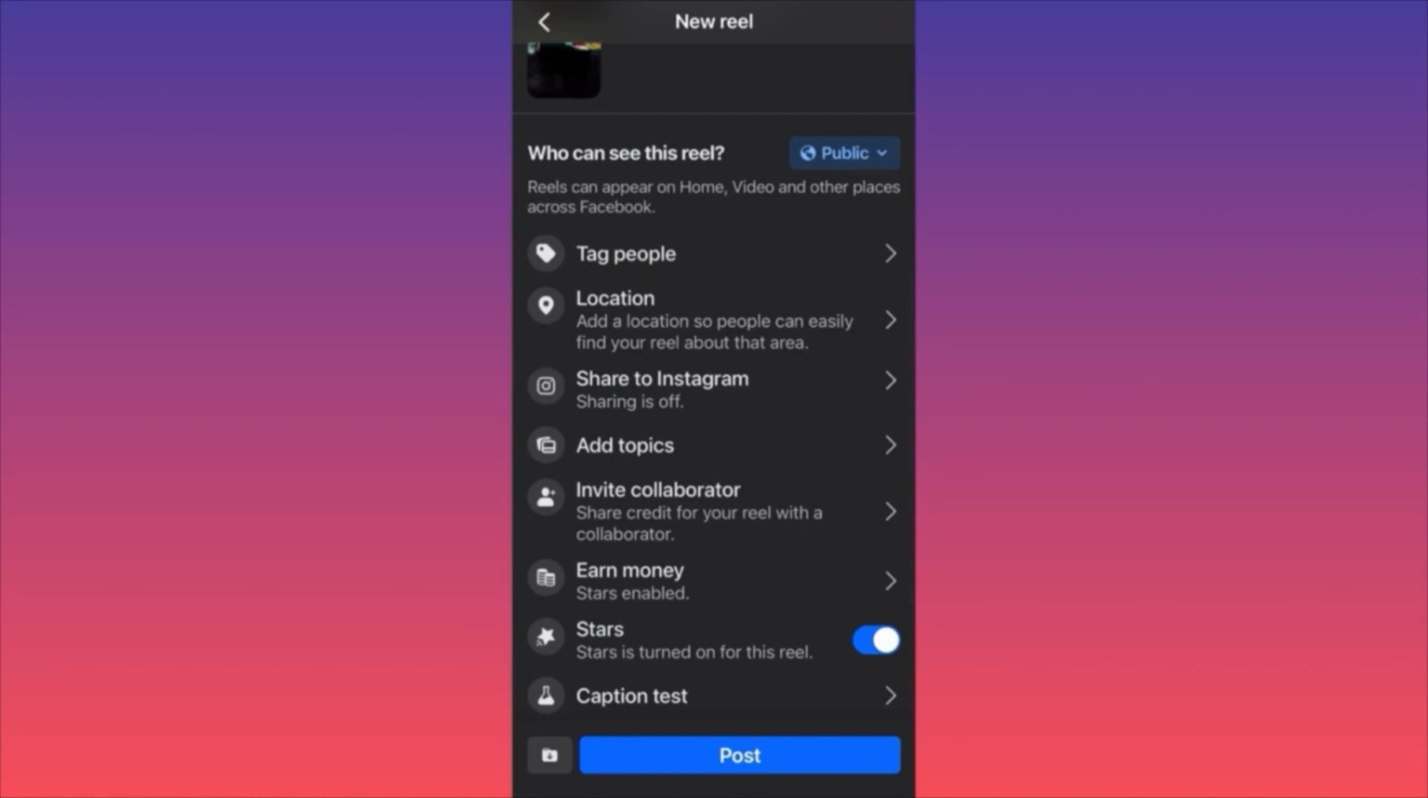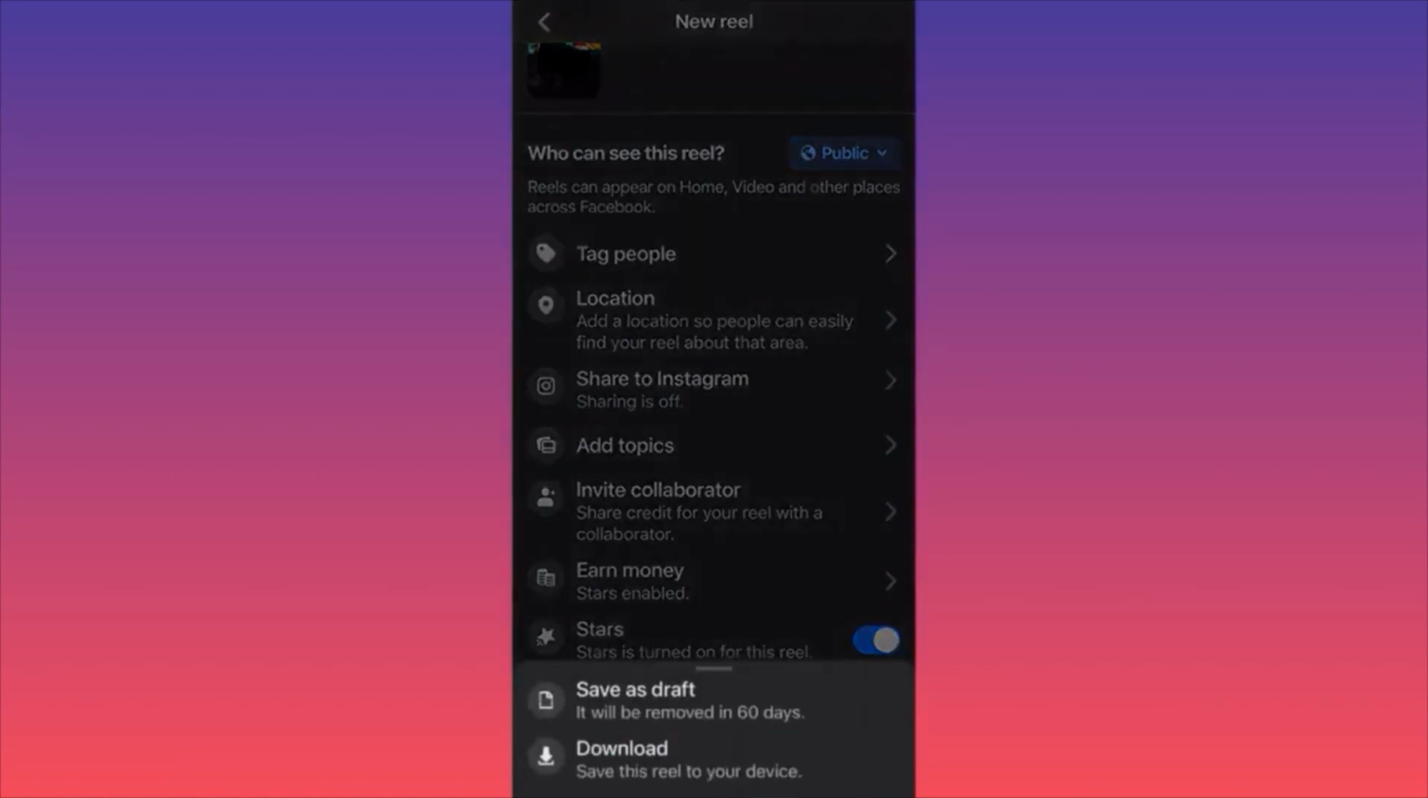And also you will see a small folder next to the post, right? You probably wonder, is this where we can actually schedule the post? Same thing that we usually have on Instagram, right? That's not the case. Here you can actually save the video as a draft, and the video will stay here for up to 60 days.